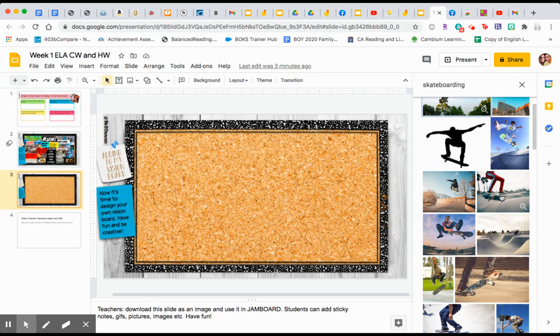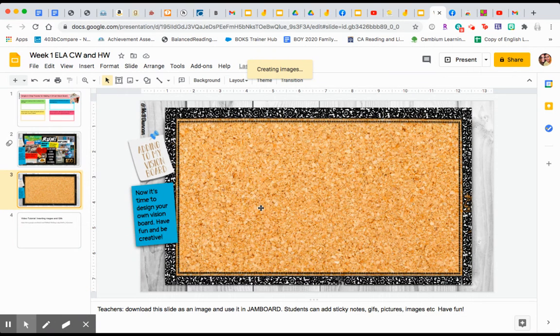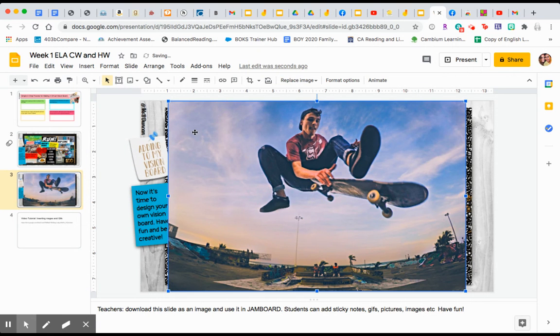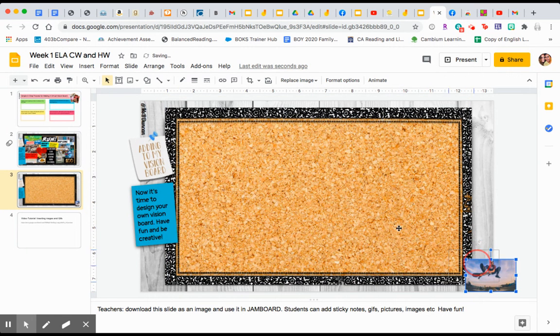I think this one looks pretty cool. I like that one too. So I'm going to click on that and I'm going to hit insert, and then it's going to insert the image for me. It's really big, so I'm going to make it a little bit smaller, a lot smaller. So there's one image. And maybe a word that helps me keep going.